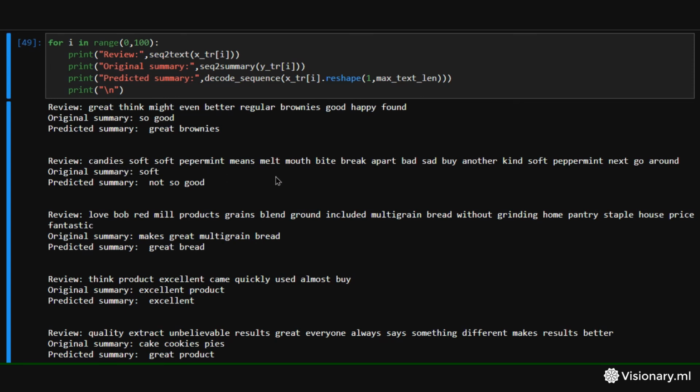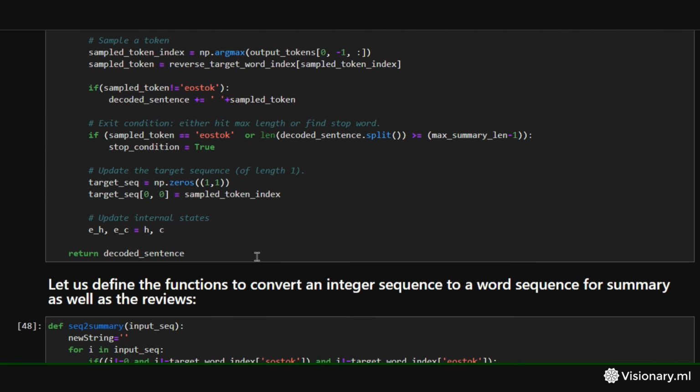Next up, candies. Soft, soft peppermint means melt, mouth, bite, break apart, bad, sad, buy another kind, soft peppermint, next go round. Original summary is soft, predicted summary is not so good. And you can see the rest of the summaries that are here.